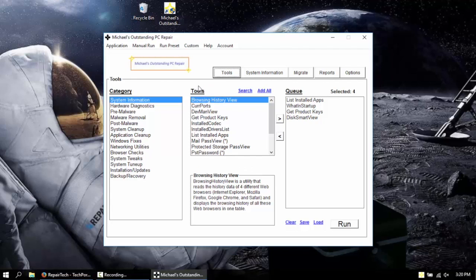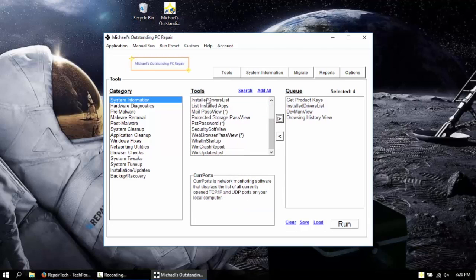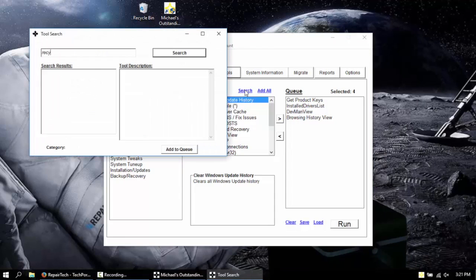The Tools tab is broken up into these three different sections: Category, Tools, and Queue. Whatever is in this queue here is going to get downloaded and run automatically when I hit run. I can remove things from the queue by double-clicking them, add things to the queue by going over to the Tools section, double-clicking them here, or using these arrows. And I can look at the different tools by going over to the Categories section and choosing different categories. I can also search for tools because there are a lot.